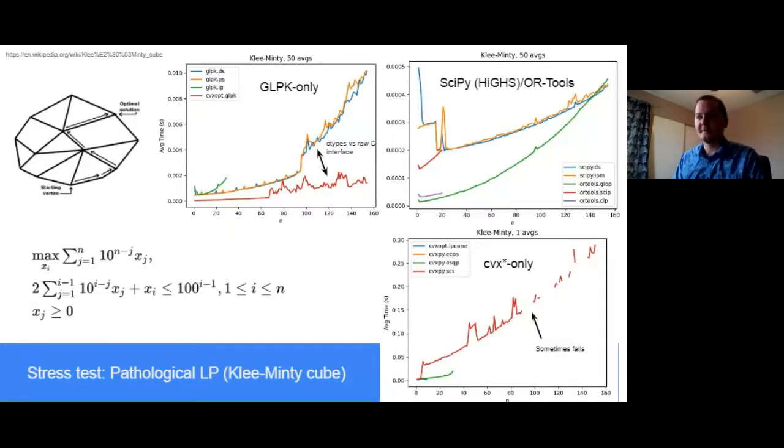So talking about start to finish time of modeling and solving, HiGHS is going to beat the OR-Tools in that top right plot. But if the model is already built and available, this would be the performance you would see. Next slide.